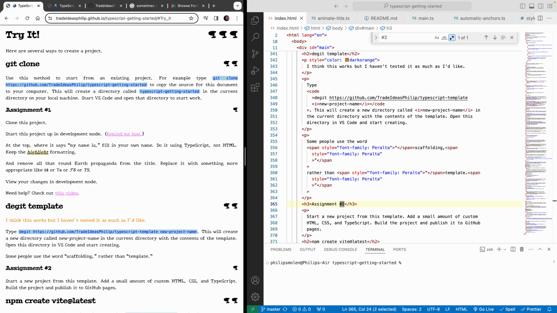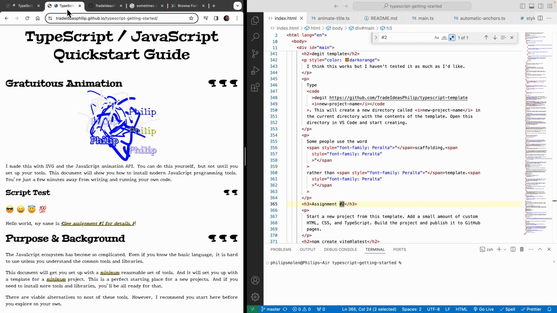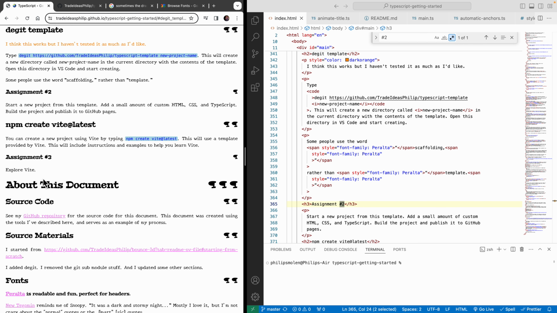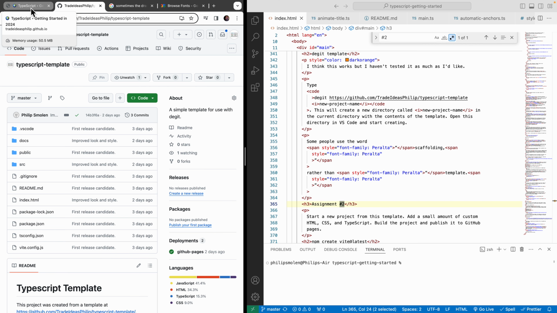Now let's take a look at the fastest and easiest way to create a new TypeScript project. The top of this document tells you how to install your tools. Now let's test those tools out. I'm using the degit tool to get started. I'm basically copying the current state of this repository as is.